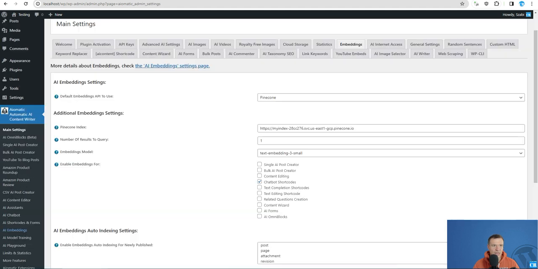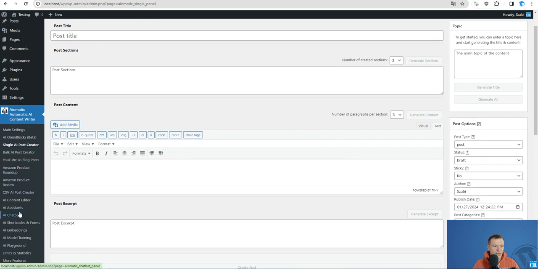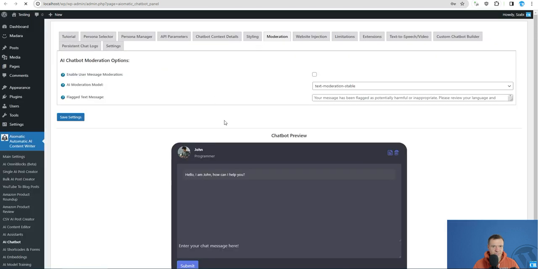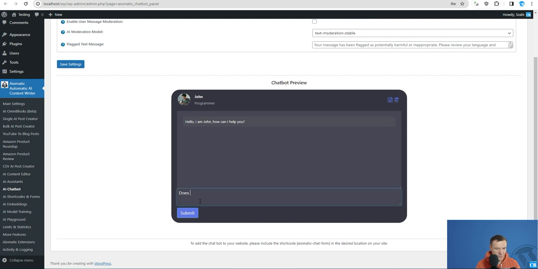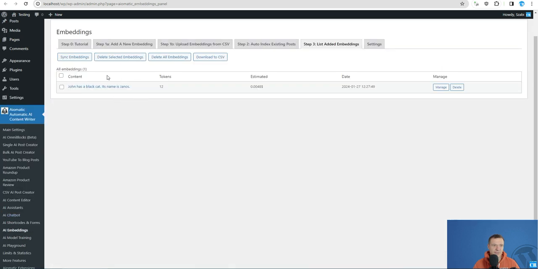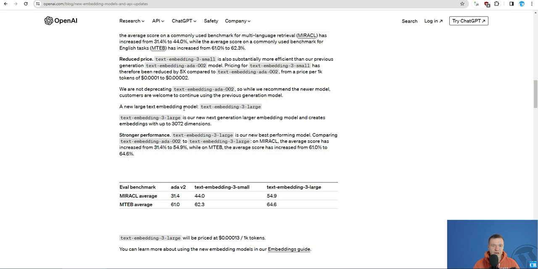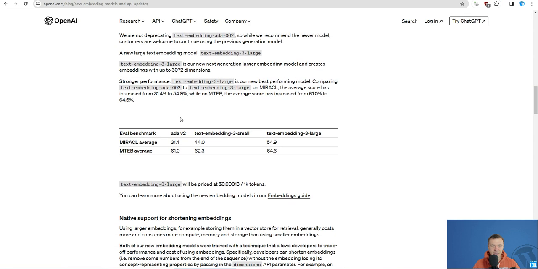And because we have embeddings enabled for the chatbot, then we can go to the AI chatbot and I'll ask it, does John have a cat? So without any prior knowledge, it should say that yes, he has a black cat named Janus. So exactly like the embedding said here. Okay, so this is the first part of the update from Aimogen.